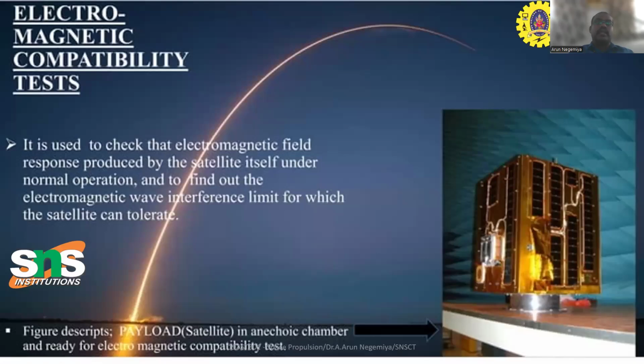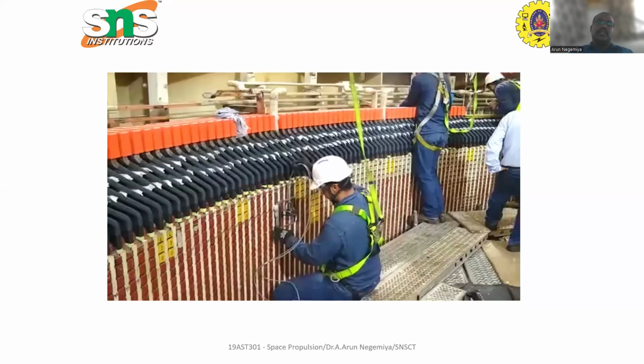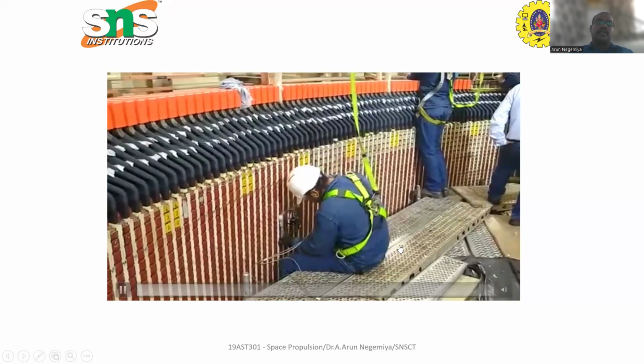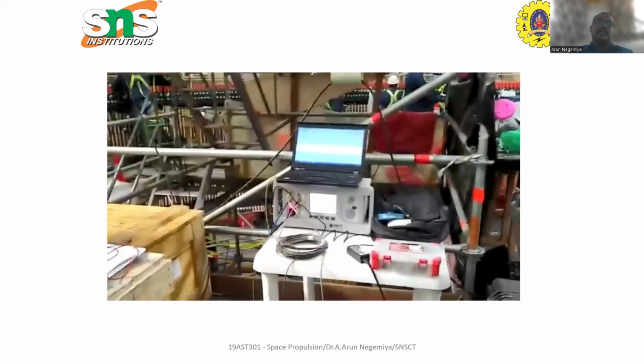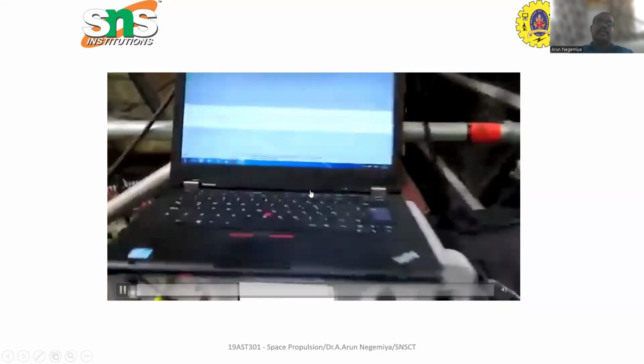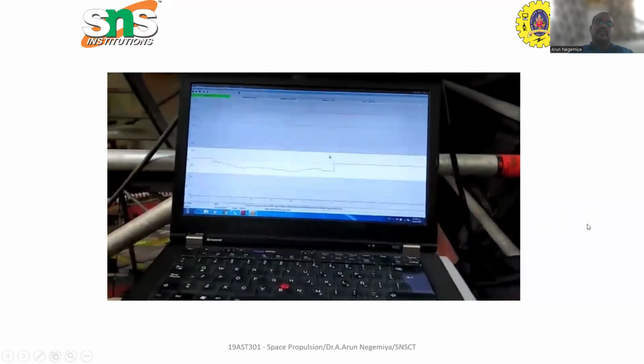In electromagnetic testing, an electromagnetic wave is passed through the component, and due to this, defects in the component can be identified. The component has to be tested. If the component is damaged or any leakage is found, a peak appears, and that is called the electromagnetic test.